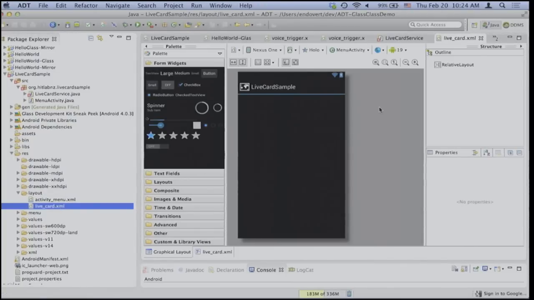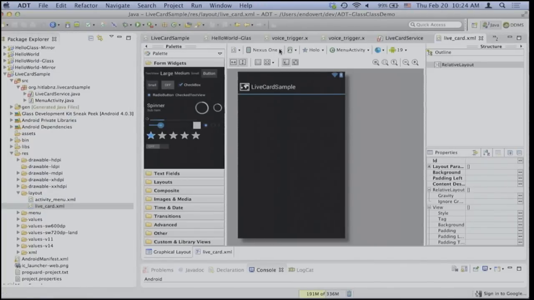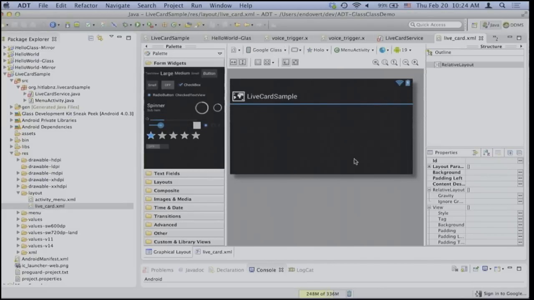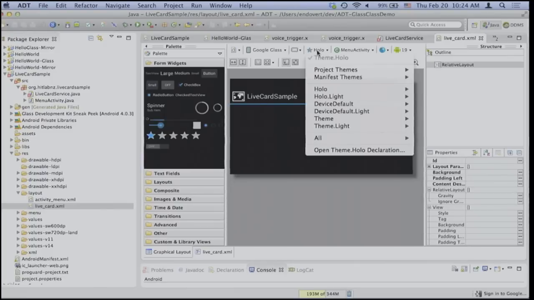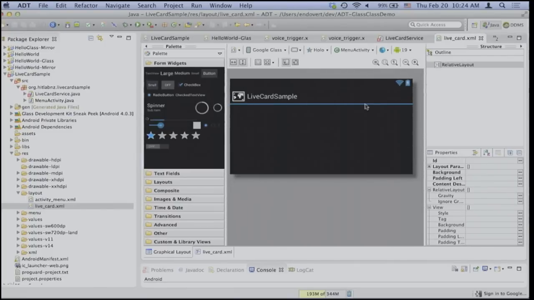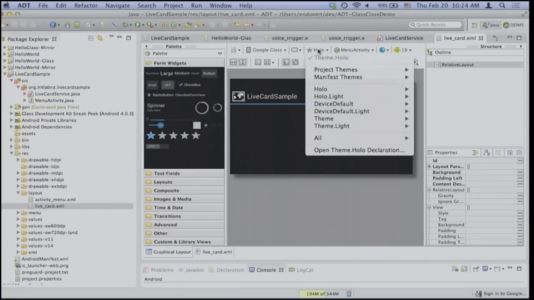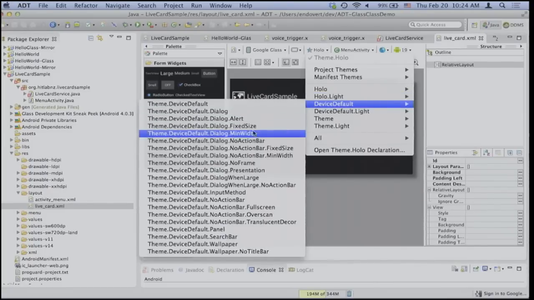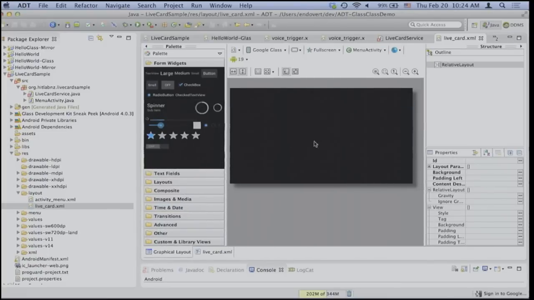And if you open it up, as we mentioned yesterday, if you have set up your device configuration, then you can go and choose your Google Glass configuration. It will default to the Google Glass screen size. And from the theme, you still have to get rid of these default bars here. So you can go to theme, device default, and then low action bar, full screen. Then it will give you a clear full screen preview of that layout.